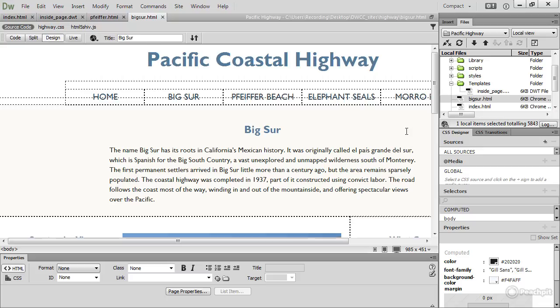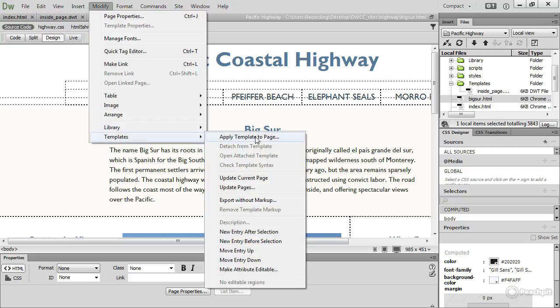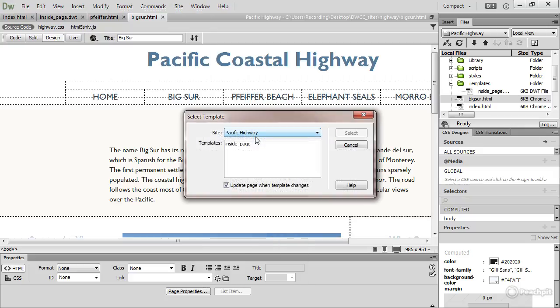So to apply the template to the existing file, you need to go to the Modify menu, Templates, and then Apply Template to Page. Dreamweaver asks you which template you want to use. It's the only one in this site, Inside Page. Select that and then click Select.